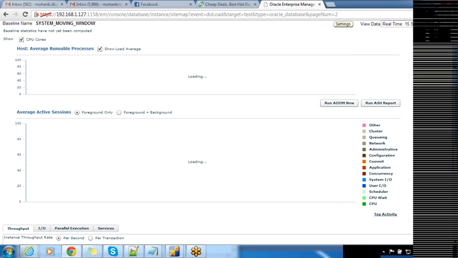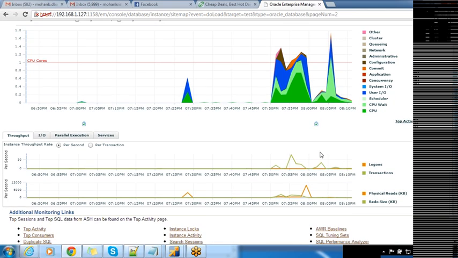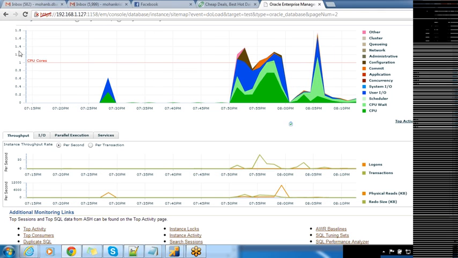This will load all the information from the repository. Okay, so it will show you everything here. If there is a lot of activity, you'll see a lot of CPU usage. Right now the scale is around 1.8%. If it is on the higher side, usually the scale will be on 100%.